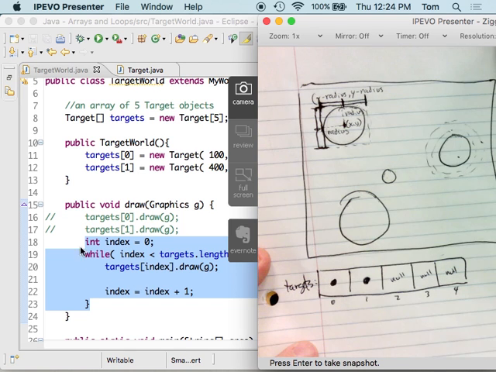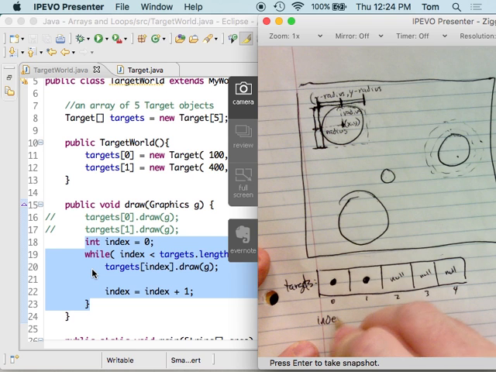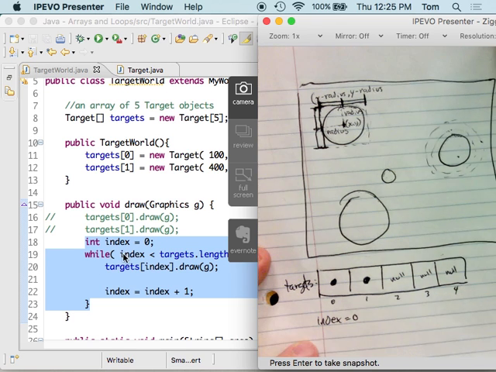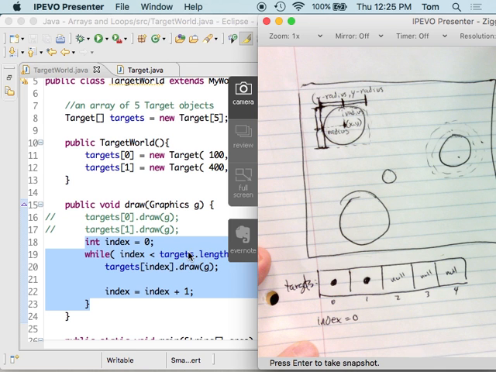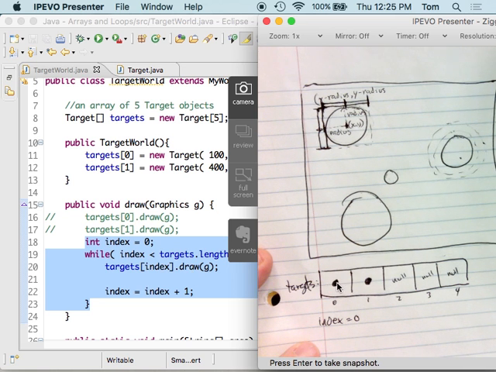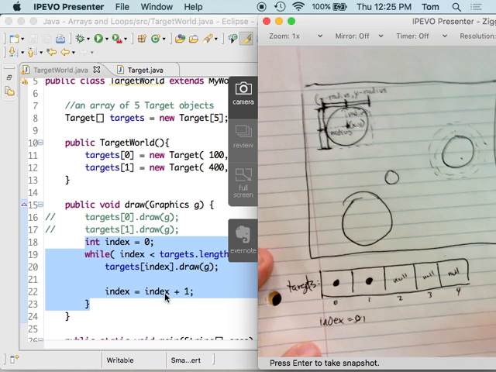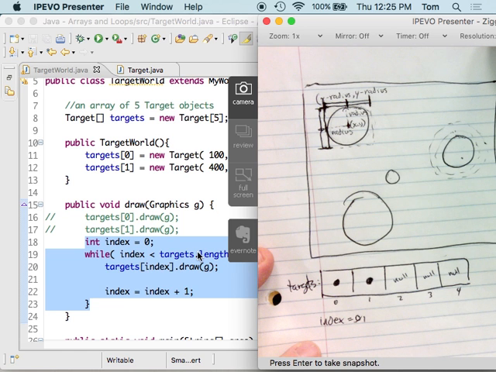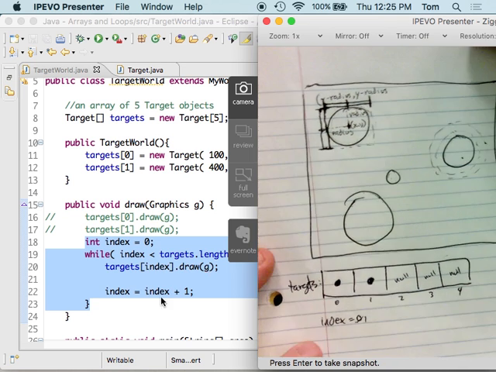So when I go through this loop and I start index at 0, it checks to say if index is less than targets.length. What is targets.length? 5, right? There's 5 elements in there. So is 0 less than 5? True. So it says go ahead and take targets 0 and tell it to draw. That's fine because there's target 0. That's the red one. Index equals index plus 1 makes index equal to 1. Is 1 less than 5? Yep. So targets at 1, tell it to draw. There's a target there, so that's fine. That's the green one.